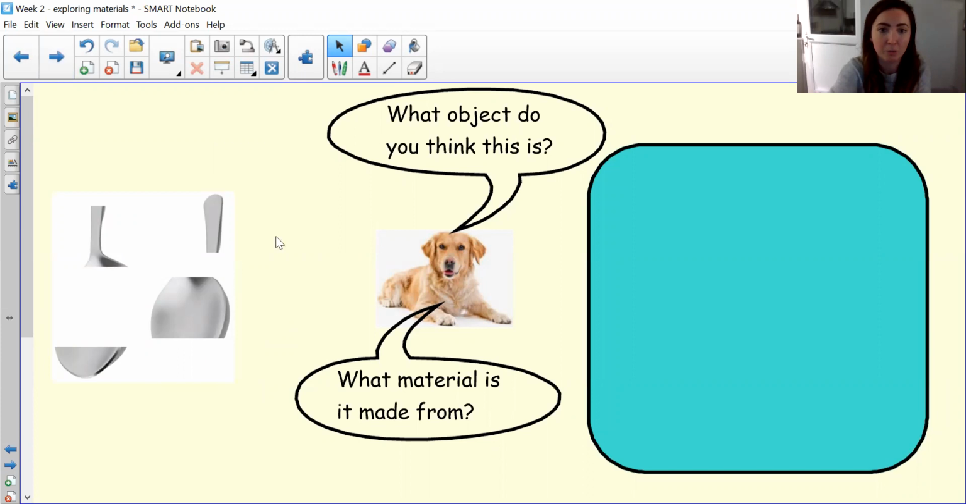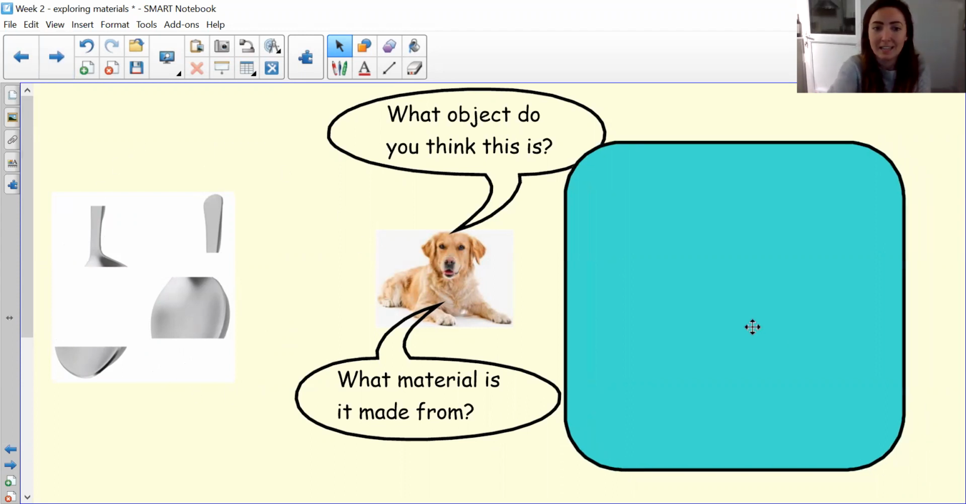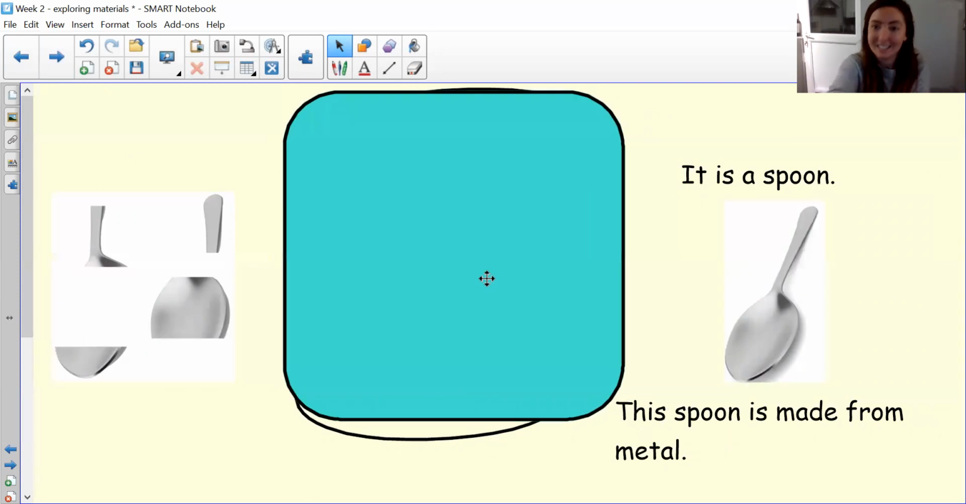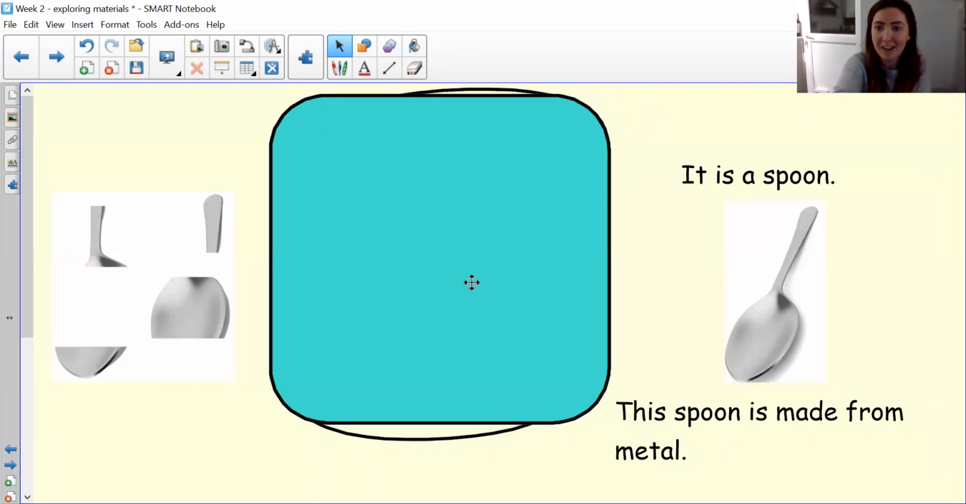What about this object? What do we think this is? And what material do you think it's made from? Let's see, are you right? It is a spoon, and this spoon is made from metal. What other materials could spoons be made from? Well done if you said plastic. They can be made from plastic as well.